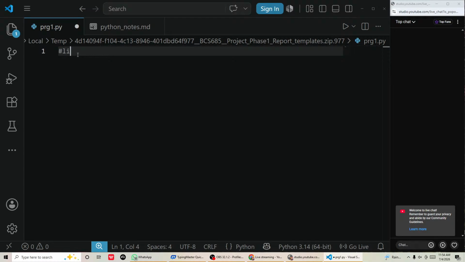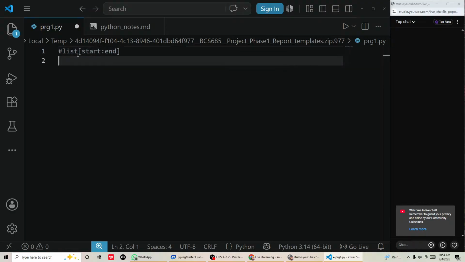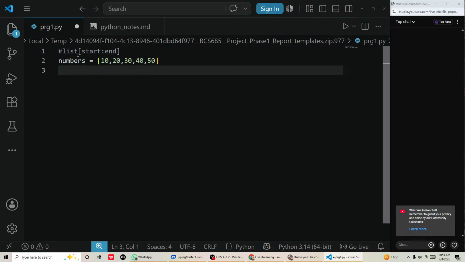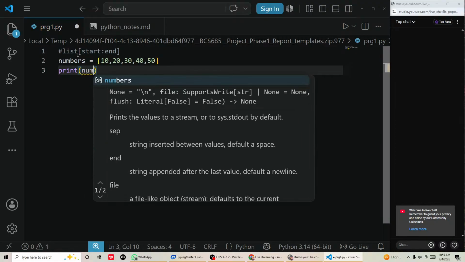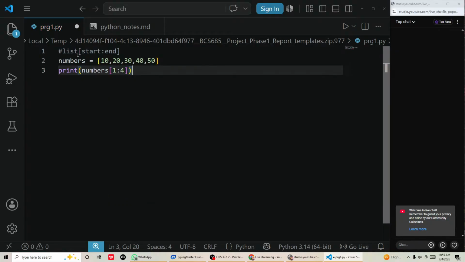See, it was like this, right? List of start colon end. And now numbers is equals to 10, 20, 30, 40 and 50. Next, we are going to print of numbers of 1 colon 4. Okay, this is how we write.